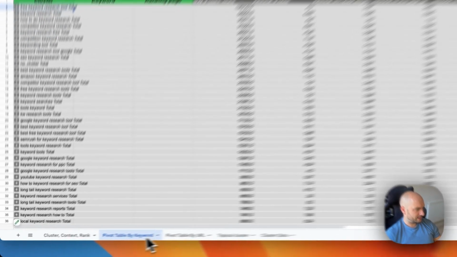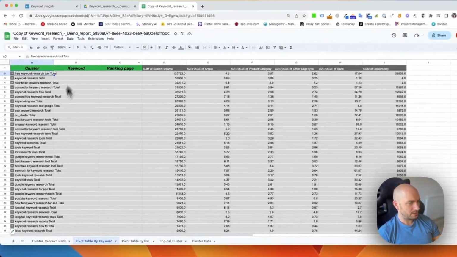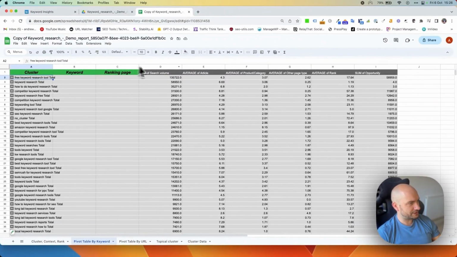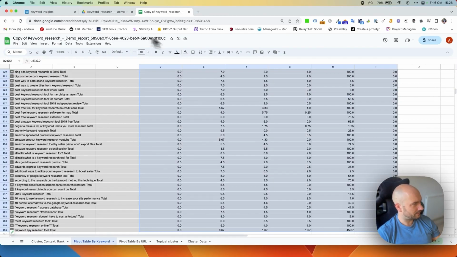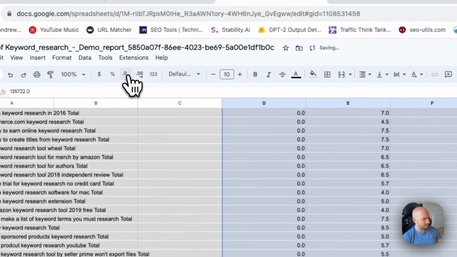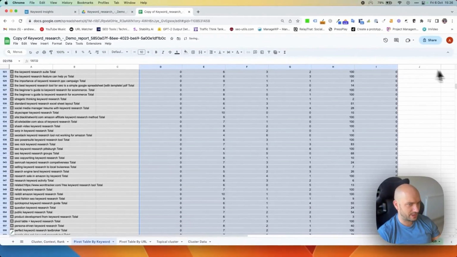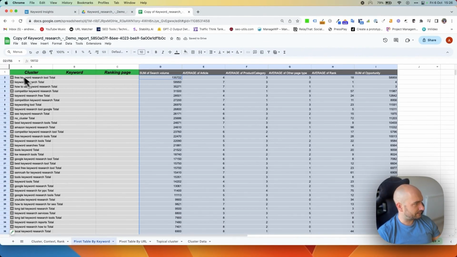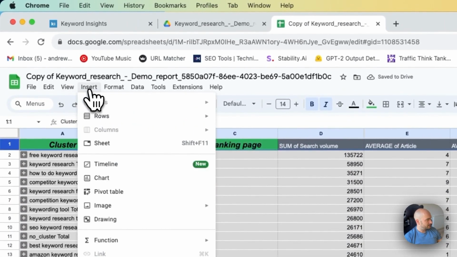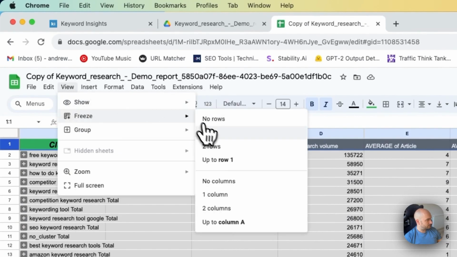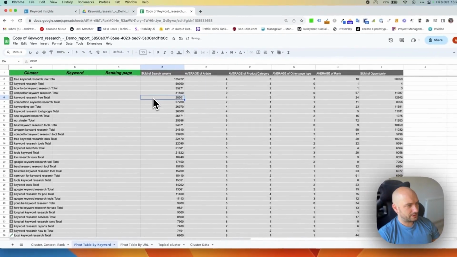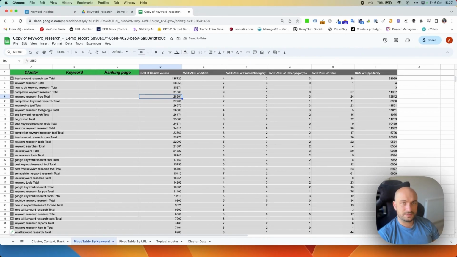And if you head to the pivot table by keyword tab, this is what it looks like. The first thing I always do is just make it a little bit easier to read. I like working in one decimal place. My mind doesn't work that way. And I like to freeze the top row here. Freeze one row. Cool.